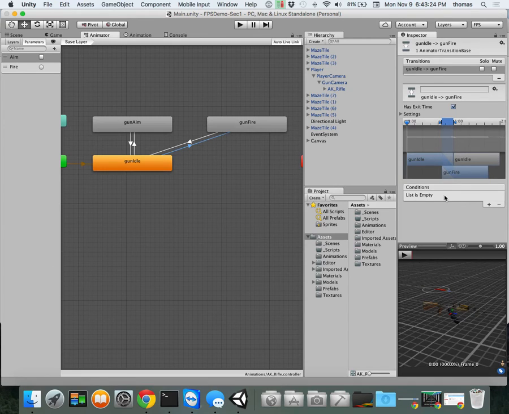I don't have a condition, and I definitely don't want to have exit time. So what I want to do is say, well, you know what, trigger it. So from here, I want to say fire the gun. Now on the way back, though, I do want to have an exit time. I don't want to have anything to trigger it back. It only triggers one time. So it fires the gun, it does its animation, and then it goes back by itself.